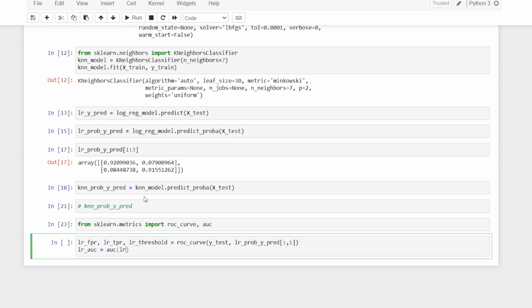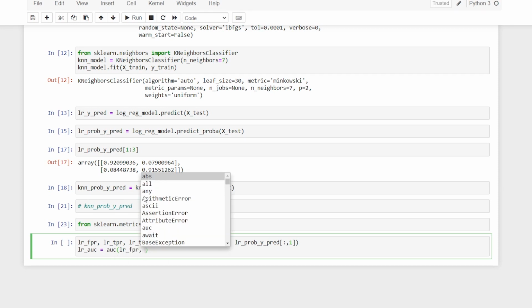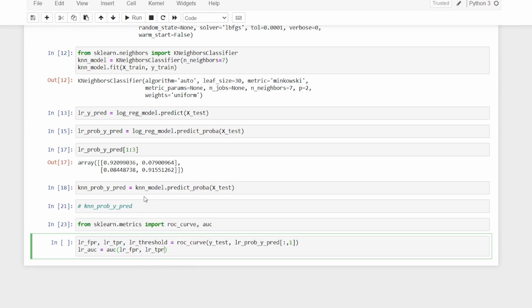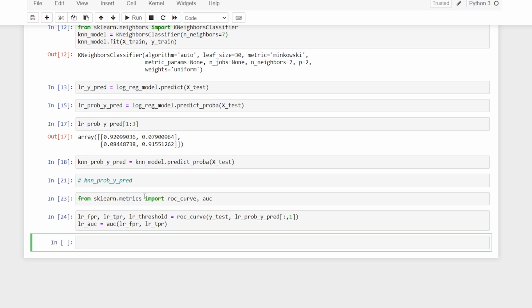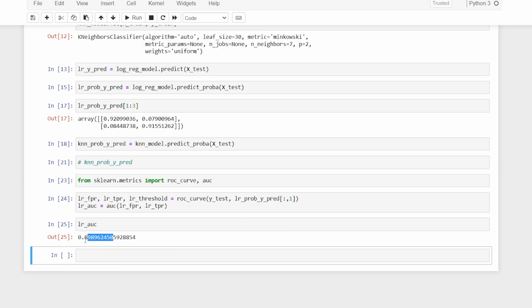Okay, so first it is going to take the FPR. The second parameter it is going to take is the TPR. Alright, TPR, and we have it. Now when I say LR AUC, I get a value which states the area under the curve that I get when it is reaching 1.